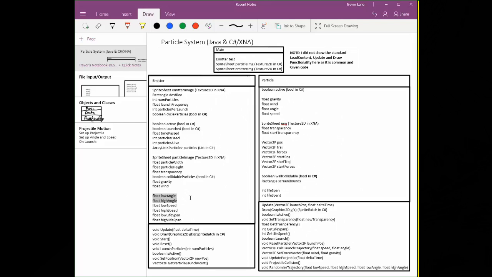So it might be like 78 degrees or something like that. Similarly, we're going to have a low speed and a high speed, and this is the number of pixels it will move in 1 second. So it'll go at that angle and move this many pixels. Again, you can specify whatever speed you want, maybe between like 10 and 500 pixels per second. Your choice. And then we have the same thing for lifespan.